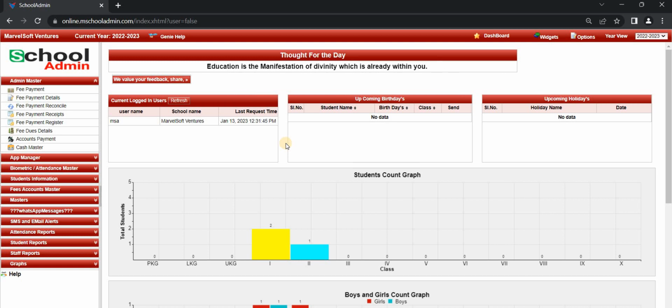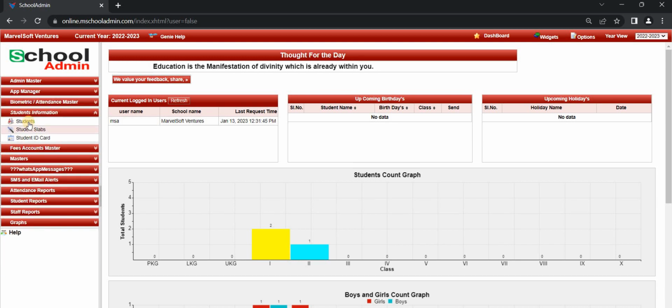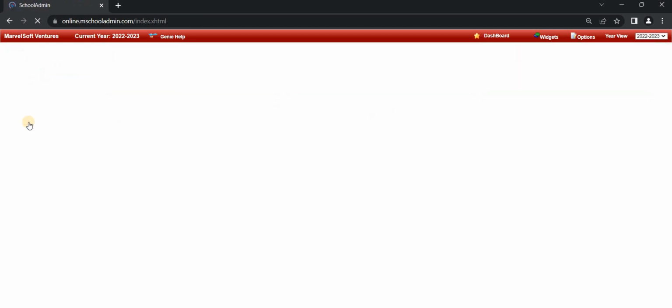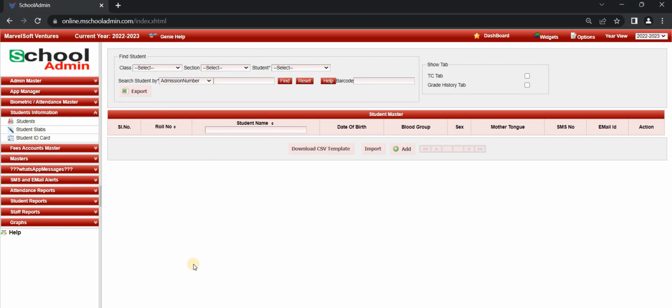When we log in to the SchoolAdmin software, go to the student information module. Click on the students. Here, the student master page will be opened. In this student menu, we can add or import student details. If you want to add student details, click on the add button here.